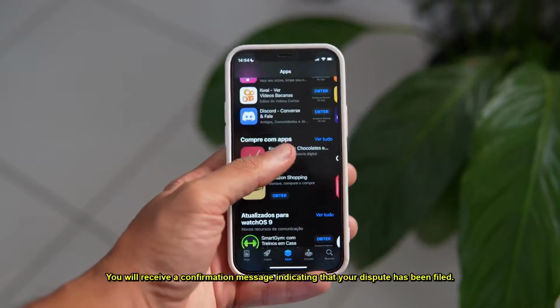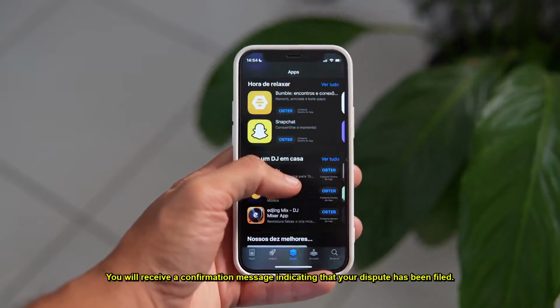You will receive a confirmation message indicating that your dispute has been filed. Monitor the app for any updates regarding the status of your dispute. If needed, you can contact Discover customer service for further assistance.